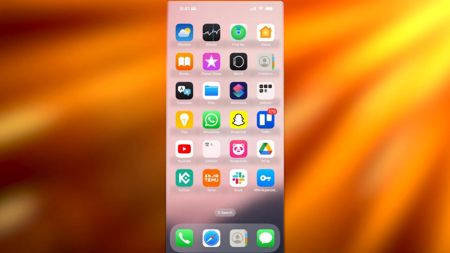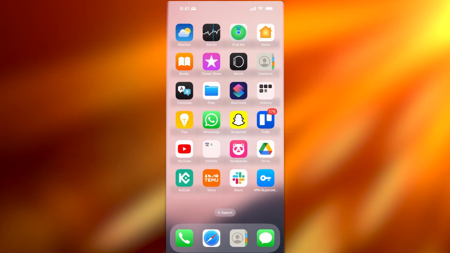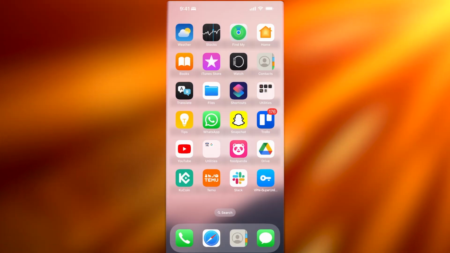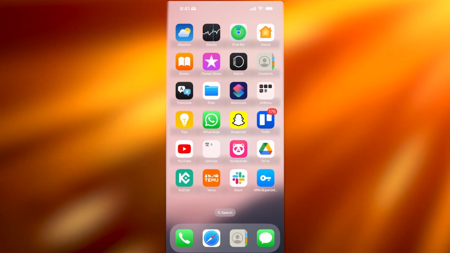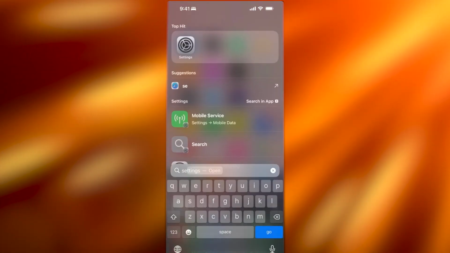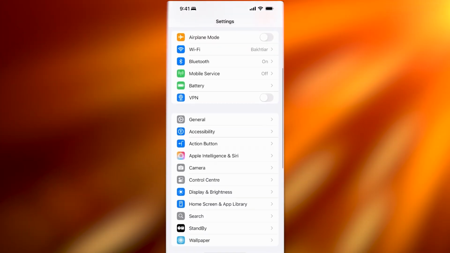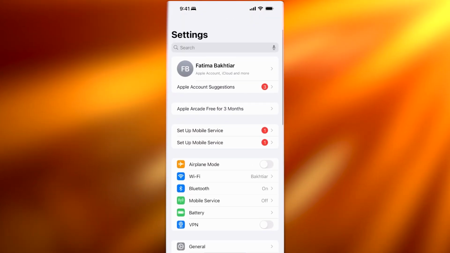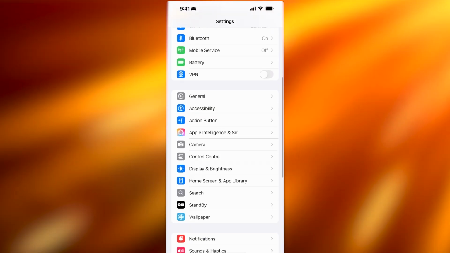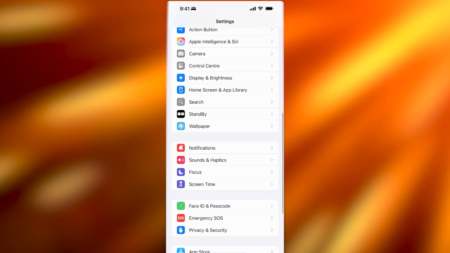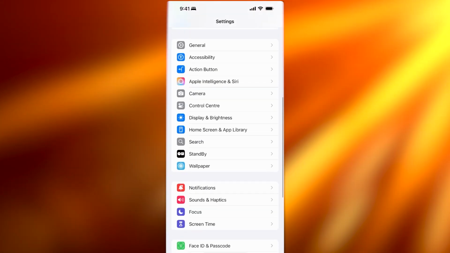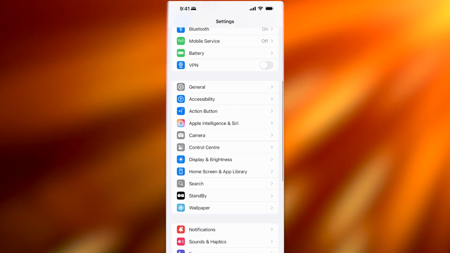In today's video, I'll be showing you guys how you can use shortcuts on your iPhone to increase your iOS productivity. So for this, you're going to go into your settings tab, and once you go into your settings tab, you're going to tap on your home screen.